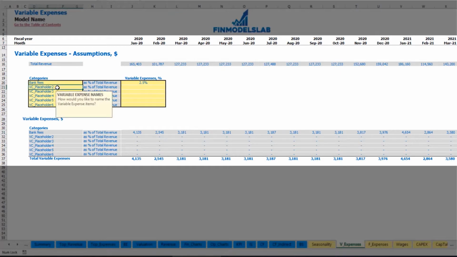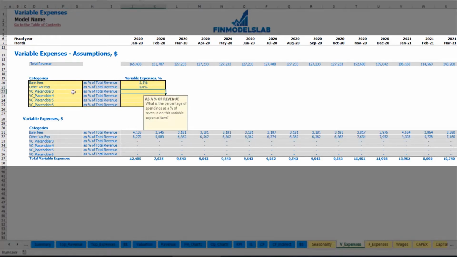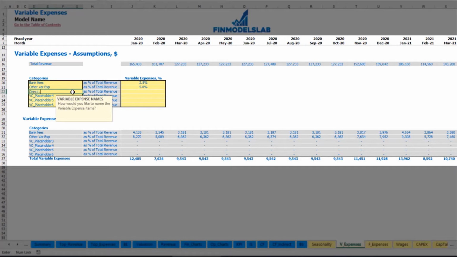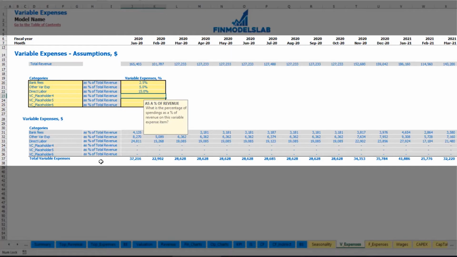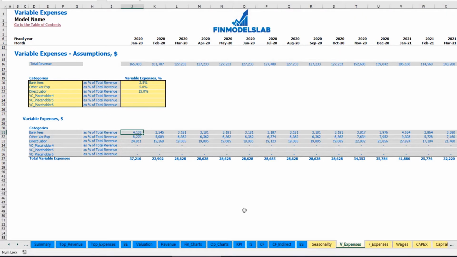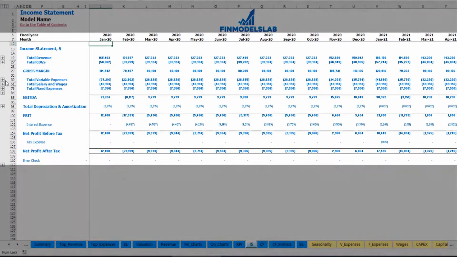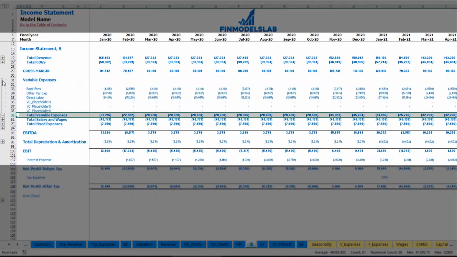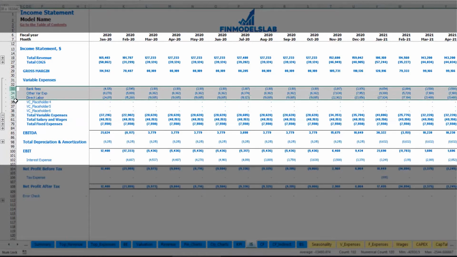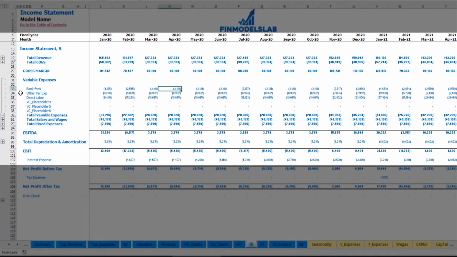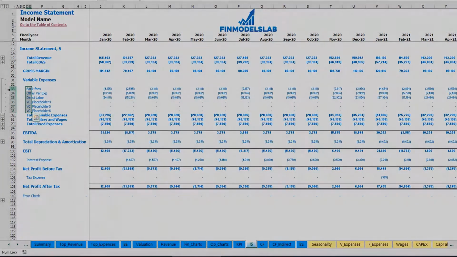The same way you can input other variable expenses, like for example 5% direct labor, like 15% of total revenue. And below you may see the calculation of these variable expenses by months. So these expenses will be connected to the income statement tab, section variable expenses, and you may see these line items by months and broken down by expense types.